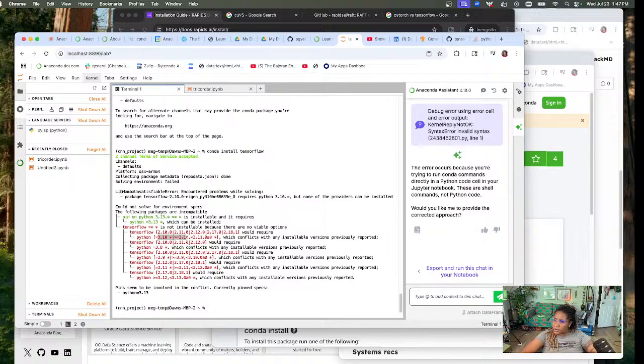TensorFlow would require 3.10, 3.11. It is installable. Yes, I have pinned the 3.13 specs. So if I wanted 3.13, I'd have to do TensorFlow 2.17, 2.18, or 2.1. Or excuse me, 2.18.1.